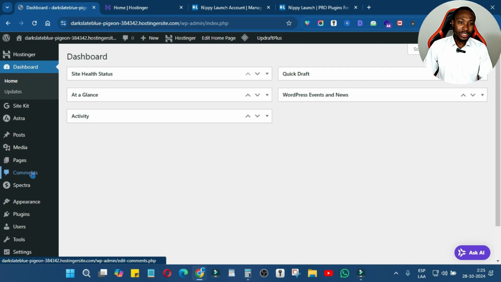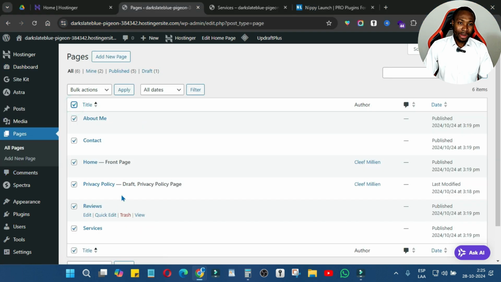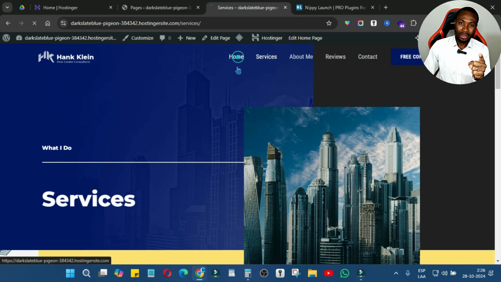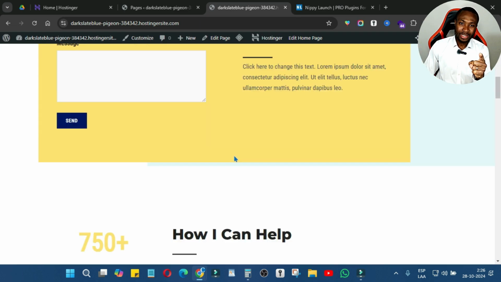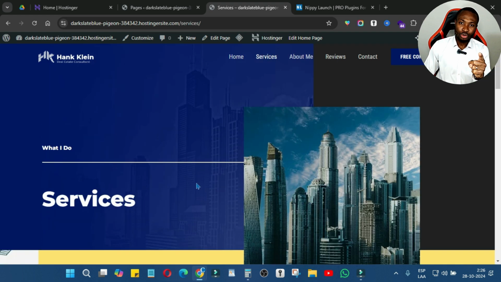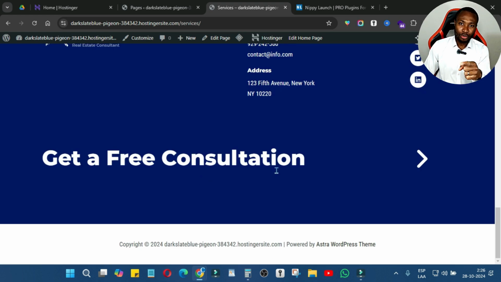First, I'm going to go in Pages. I'm going to delete all my pages. Move to Trash and Apply. But before I click Apply, I'm going to show you the website. This is the website. Click in Home, you can see the website, everything is okay. Services, everything is okay. It's the same for the other pages.